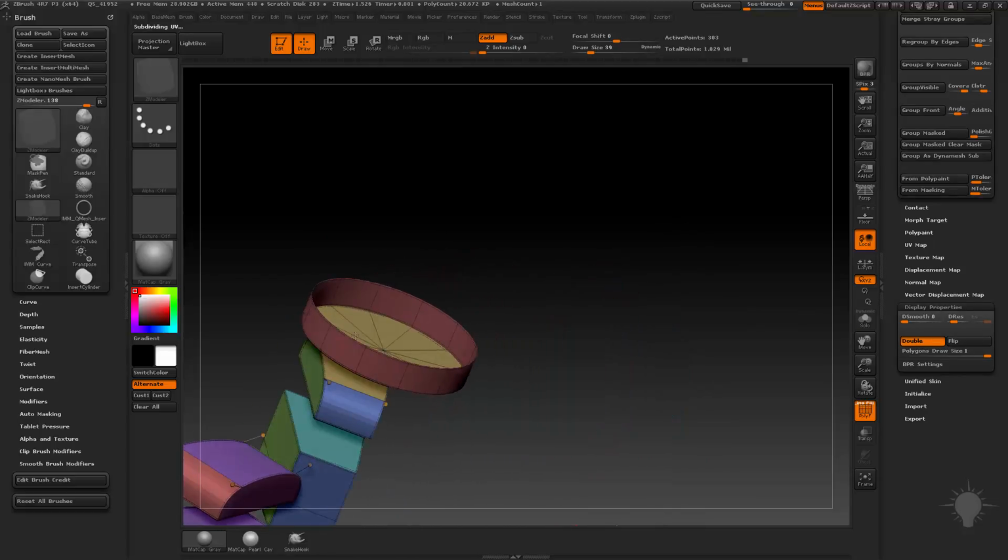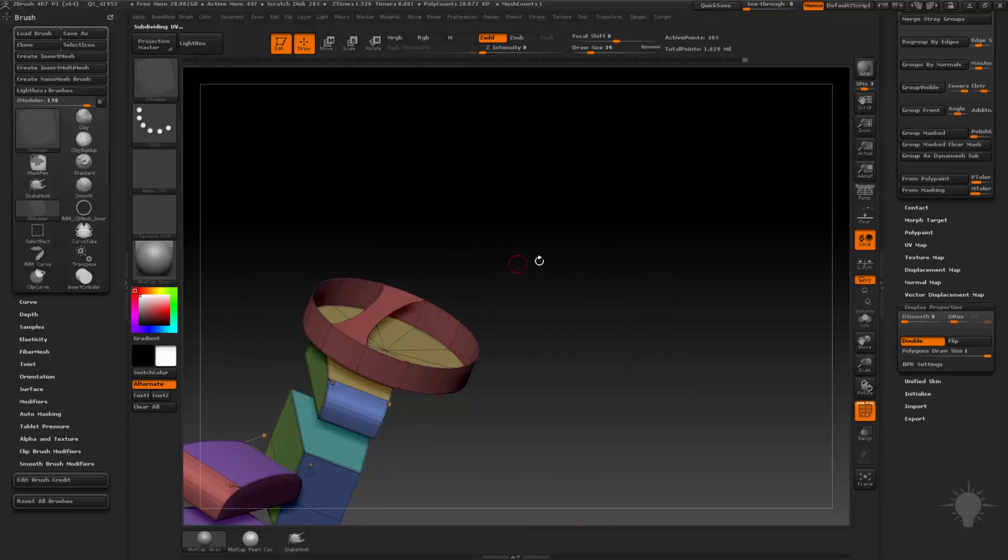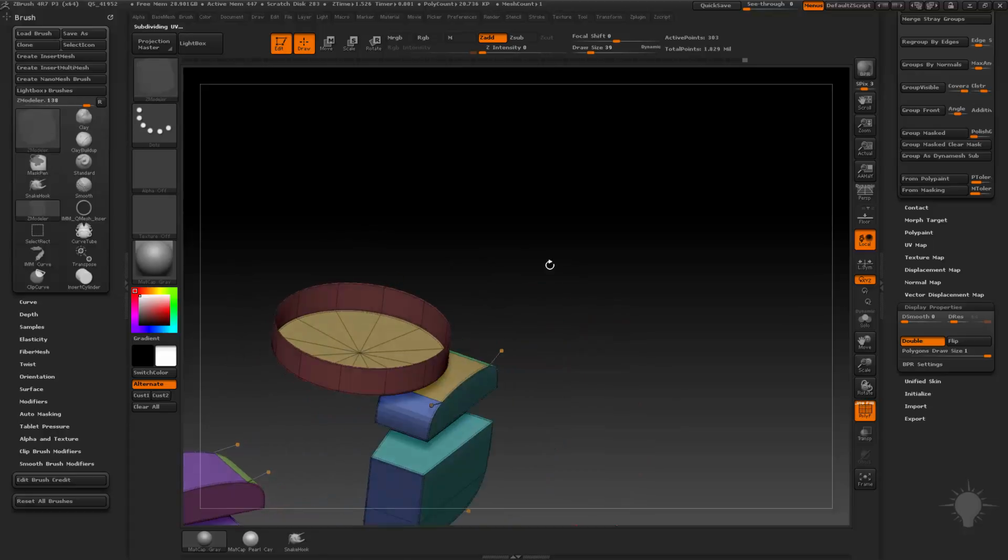So I'm going to go to this side here. I'm going to hover over this edge. I'm going to tap spacebar, bridge edges, tap this one, tap that one, and it'll bridge those two edges, right?